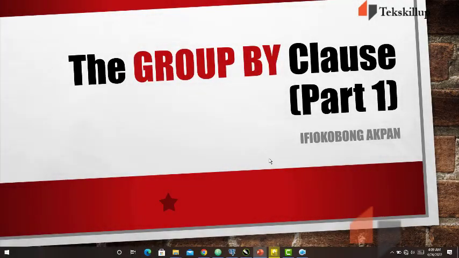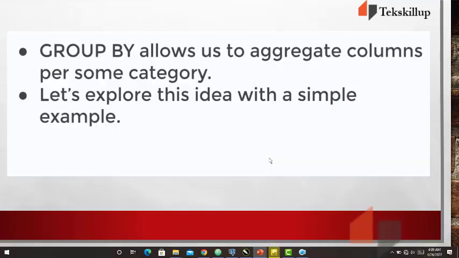All right, in this section of the lesson, we will be looking at the group by clause, and this is our part one. Later on, we are going to be seeing the part two where we need to start using pgAdmin to practice. Now, the group by allows us to aggregate columns per some categories, and for that, we are going to explore some of these ideas with some simple examples.